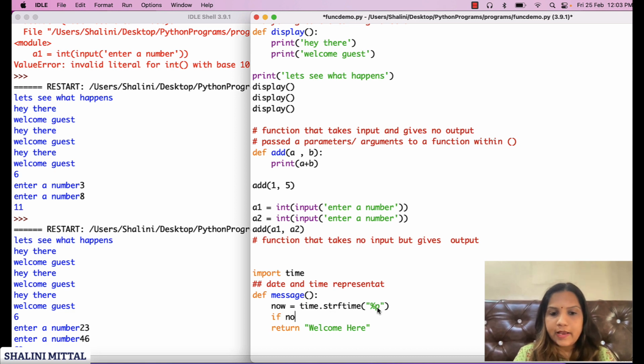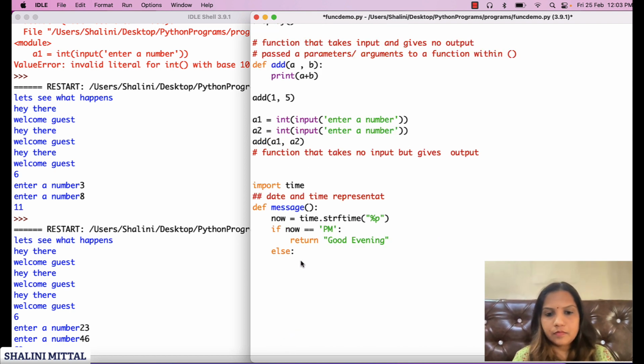And then I can say if now is equal to PM, then return good evening, else return good morning. I know we have good afternoon as well, but that you can take care of. Now that's it. So this is a function which returns a message, good morning or good evening.